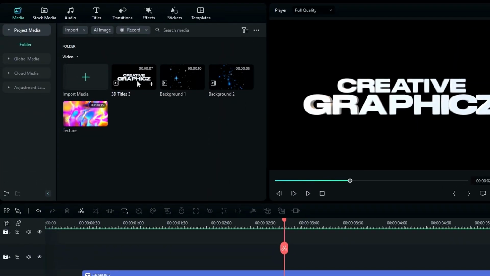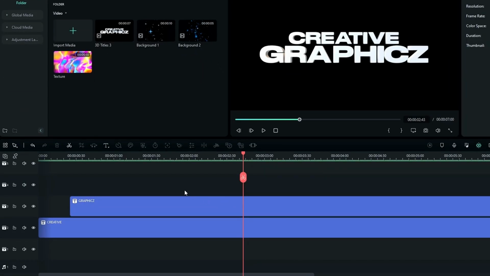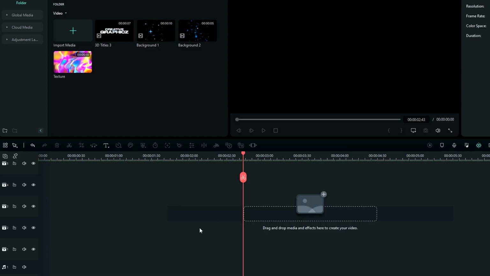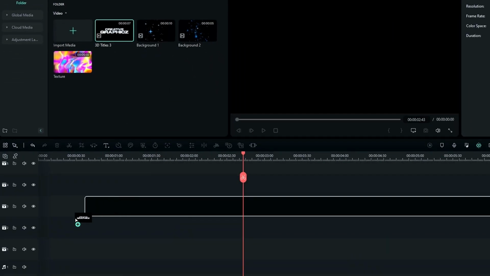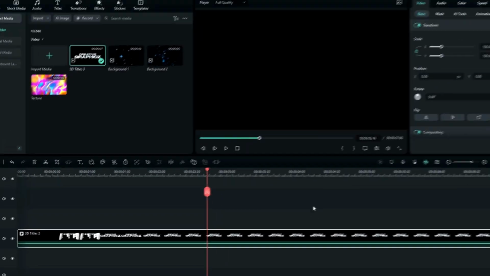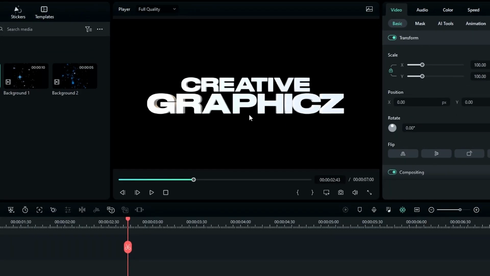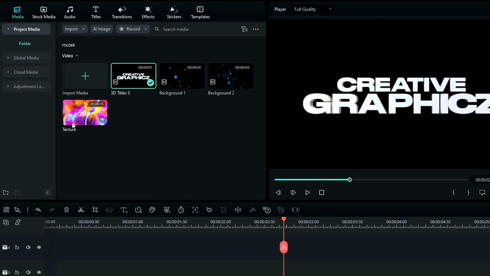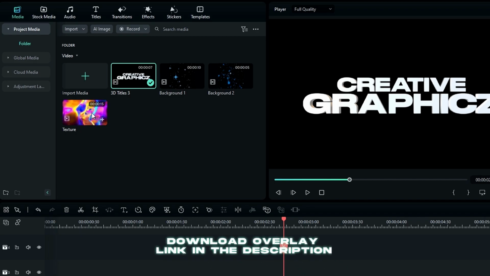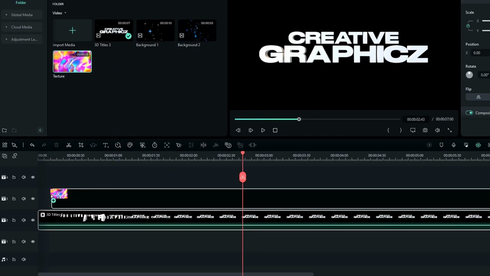After that I add my exported video to the Filmora, and we need to delete these old text layers. We don't need these again. Then I add the exported video to the timeline. After that we need to add an overlay to this, so this is the overlay I use. I put the link in the description, you can download this. So then I add this overlay to the timeline like this.